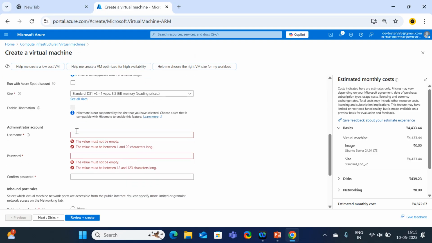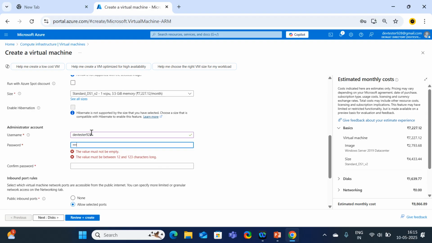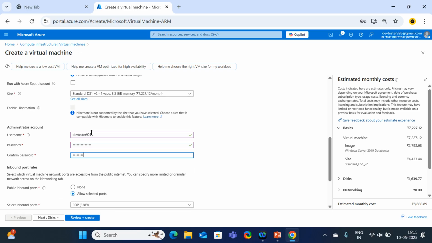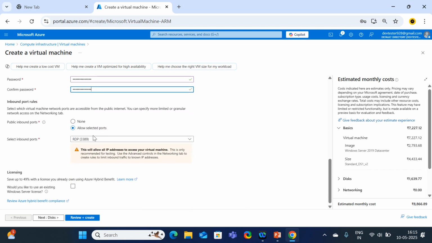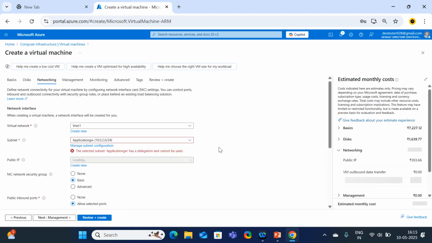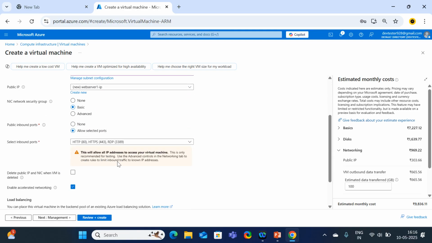I am going to select the image Windows Server 2019 and come down. Here I am going to set the username and the password for the VM. Here I am going to allow the ports HTTP, HTTPS, and click on next. Coming to the networking, I am going to create the virtual machine in the virtual network which I had defined. So it is vnet1, and here the application gateway subnet has been taken, but it is dedicated for the application gateway, so that's why I am going to select subnet1.